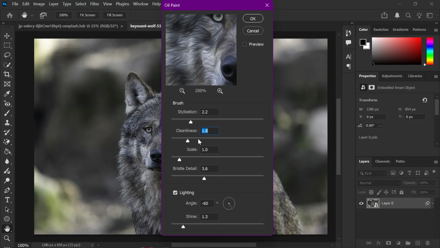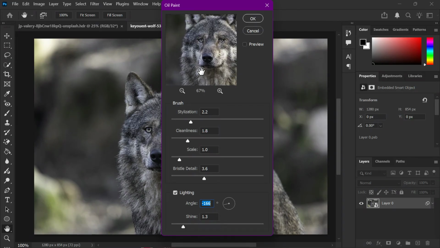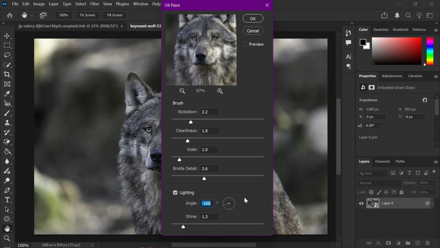Finally, we have the Lighting section, specifically the Shine setting. You should adjust the shine based on the highlights of your specific photo. Shine adds a 3D quality to the paint, making it look like the paint is thick and reflecting light. If you want a more matte look, turn this down. If you want a vibrant, glossy oil painting look, turn it up.